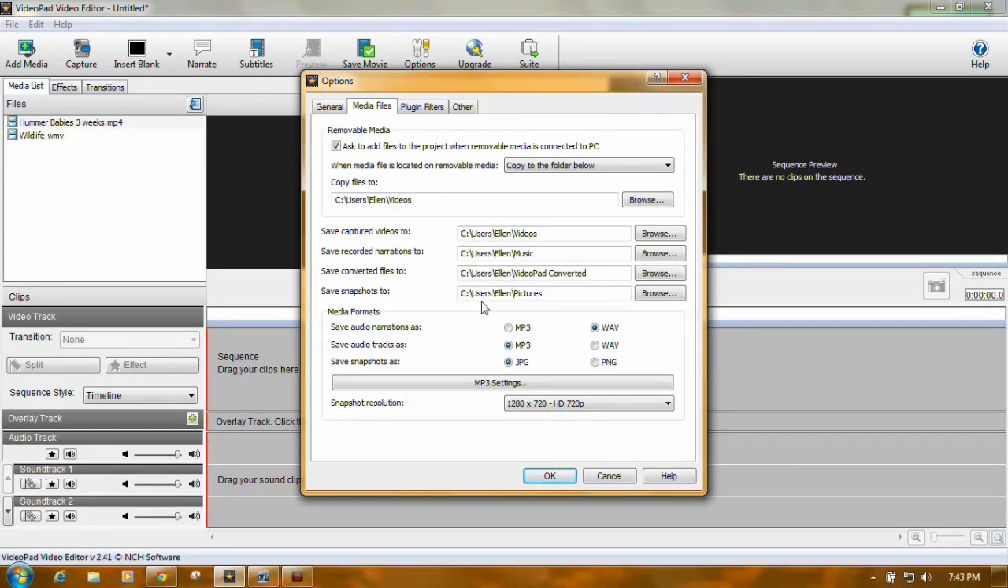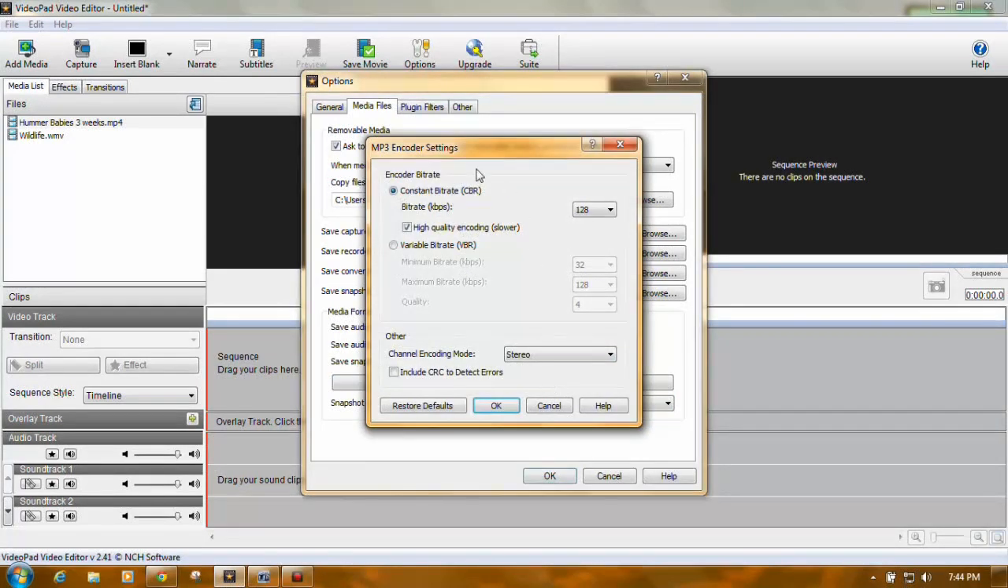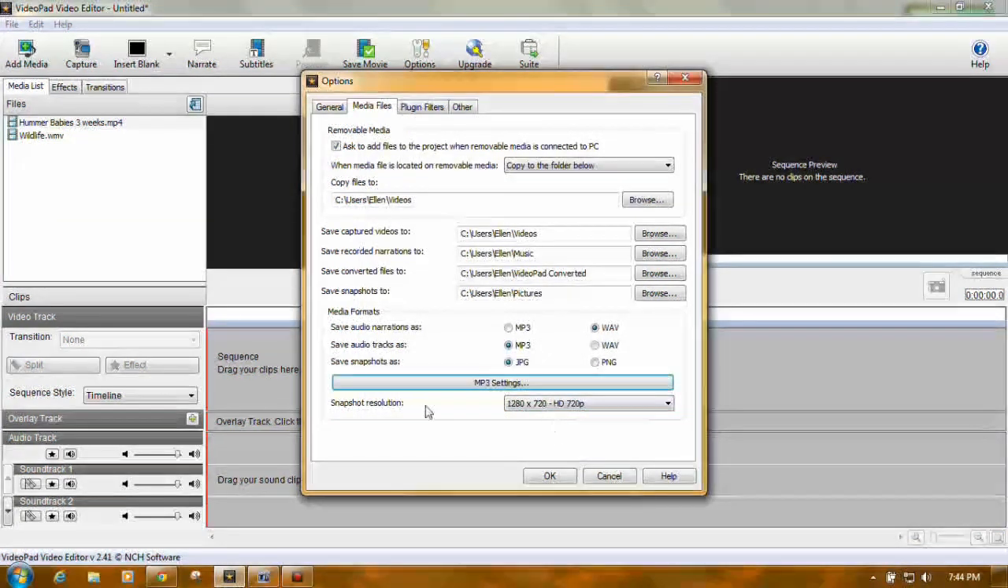Sometimes you find a really nice frame in a clip, you want a picture of it. You can take a snapshot, come over here and look, using this little camera icon. So I want that saved in my pictures. Now, formats. When you make a narration, do you want it saved as an MP3 or a WAV file? Do you want your audio tracks? You can just leave the defaults. If you're into MP3s and you know what settings to use, you can select the settings here for them.